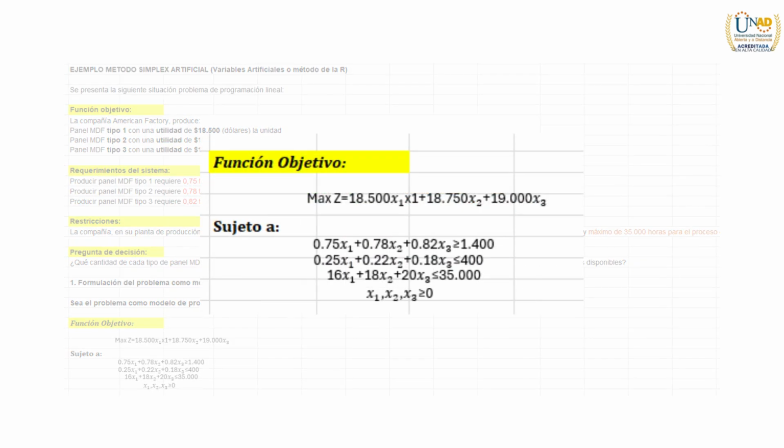Resolution strategy. A two-phase method is used. During phase 1, the sum of the artificial variables is minimized to obtain a feasible solution. Subsequently, in phase 2, the original objective function is reinstated and maximized.